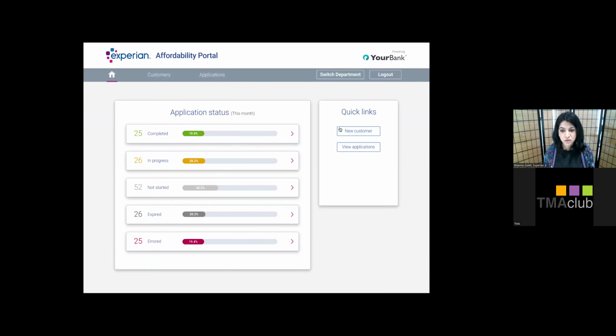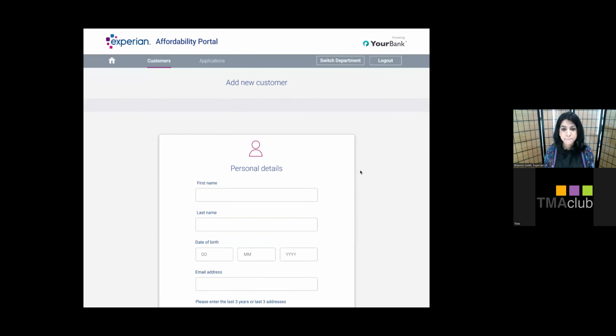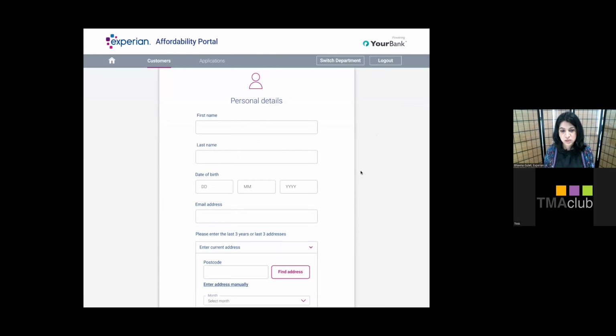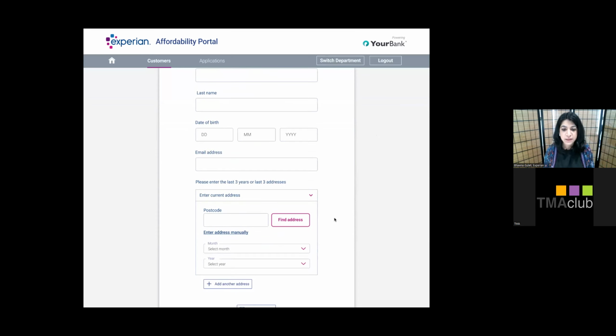So let's start with how we create a customer in the portal. Like I said, you either click here or on the button in the customers list. This is the basic details about the customer you need to save. So their first name, last name, date of birth, email address. And then depending on what features you have asked for in the portal, the address or the number of addresses you need to provide could be different. So for PEPs and sanctions, you only need to provide the current address and their move-in date into that address.